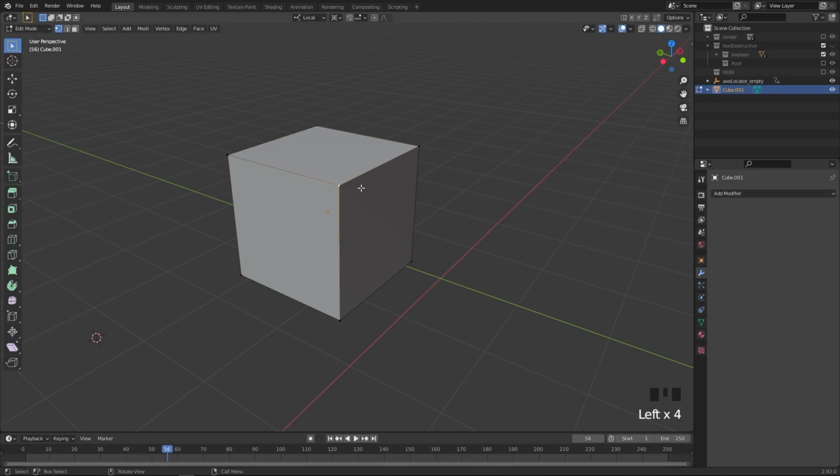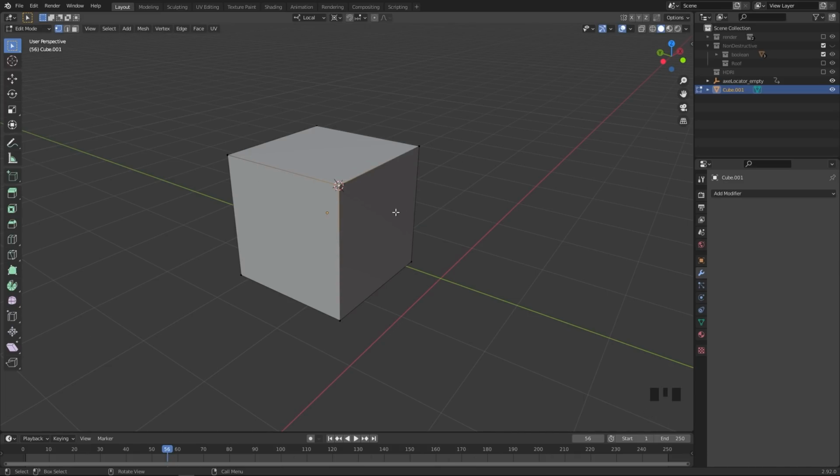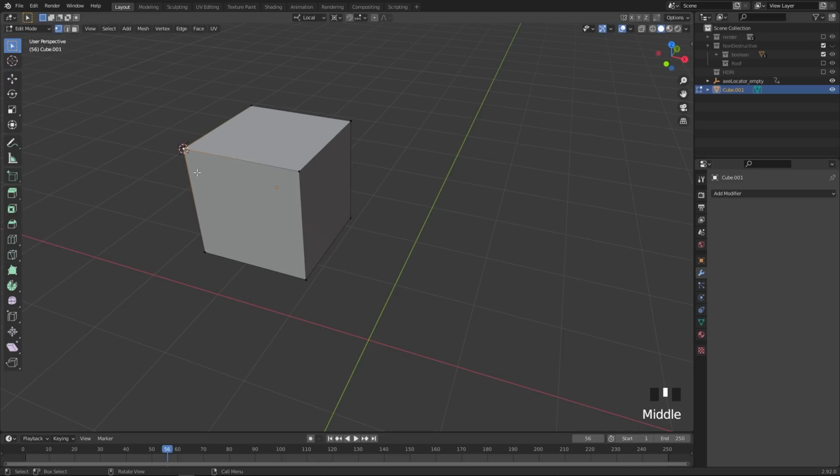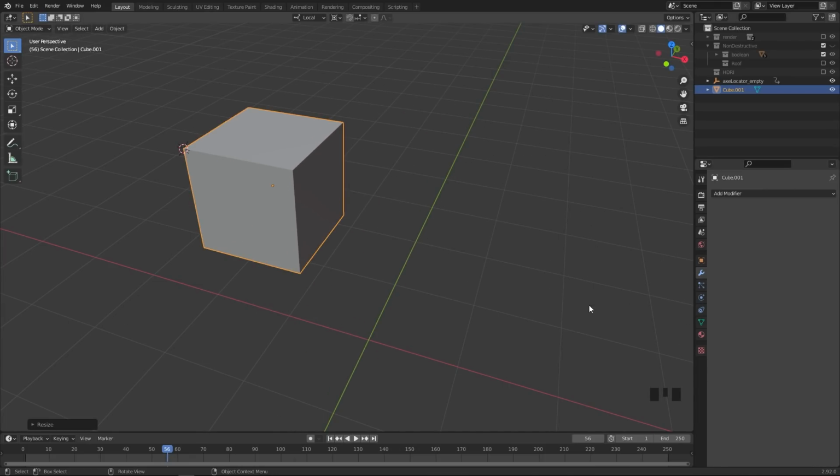Then we can bring up the pie menu, which is Shift and S. And now we can set this to, for instance, be cursor to active. And now the 3D cursor has been set to this specific point. So now if we want to scale this down, this will now be scaled down to this exact point.